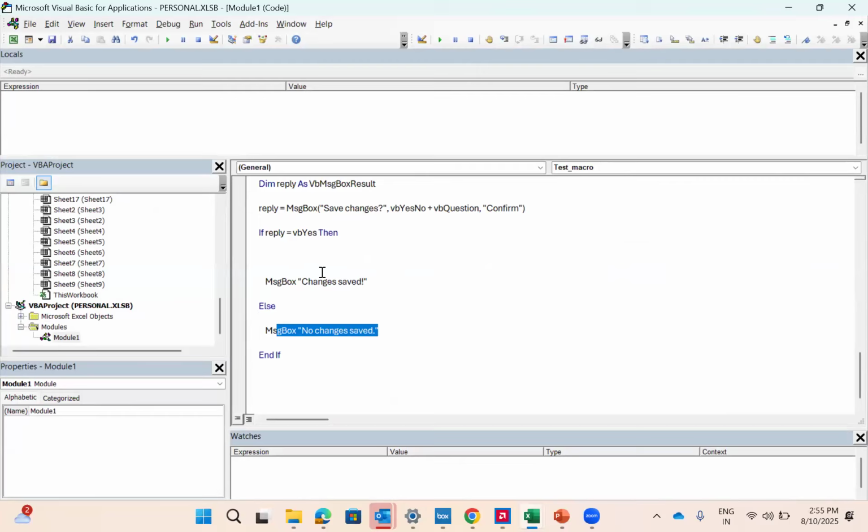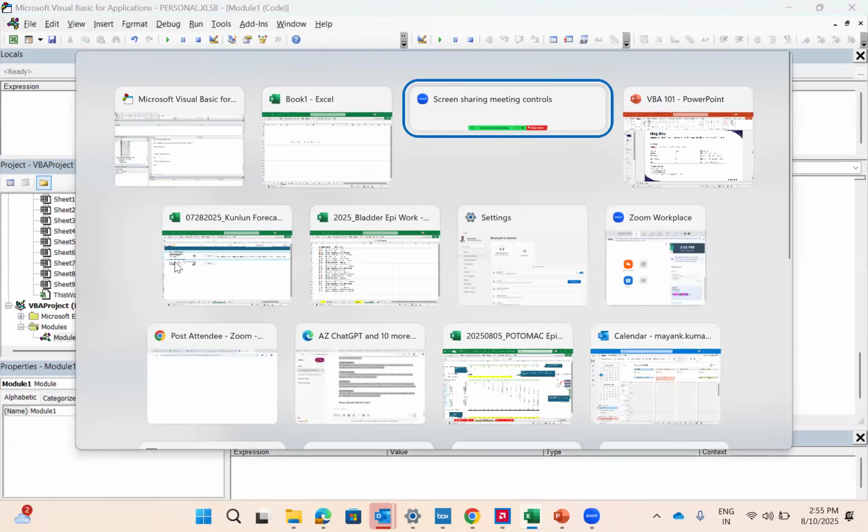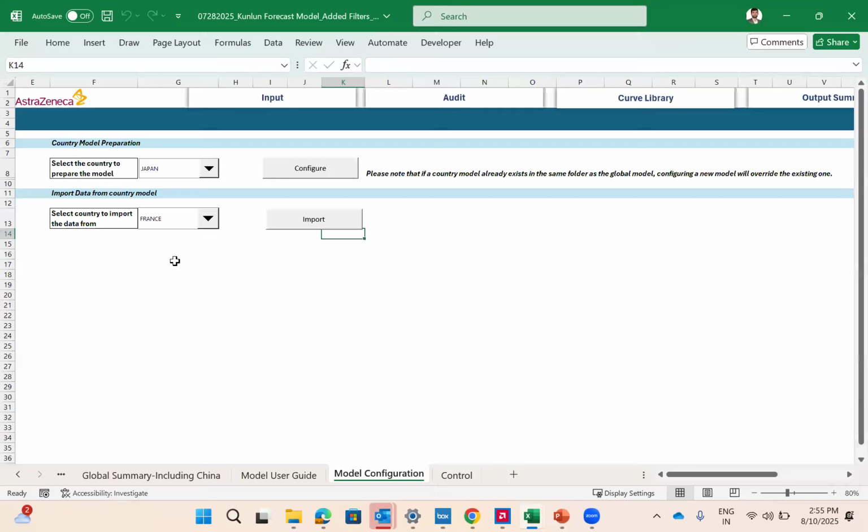Any questions still here? There are a lot of other things which you can do using the VBA code. For example, this is one of the VBA codes where, let's say, this is a global model which has 10 countries within it. So all these countries are there. But let's say I want to create another model only for that particular country. So I can select that country, click on configure.